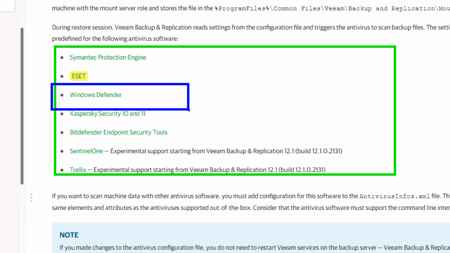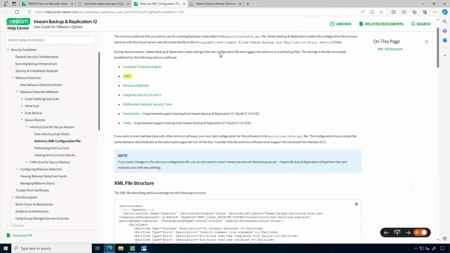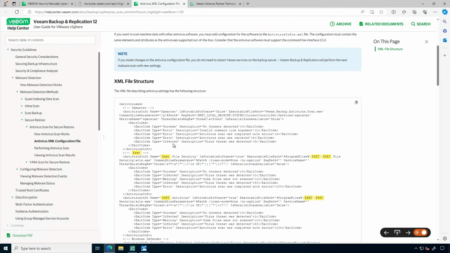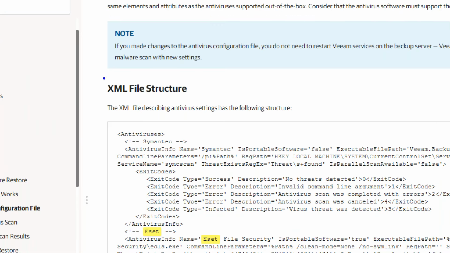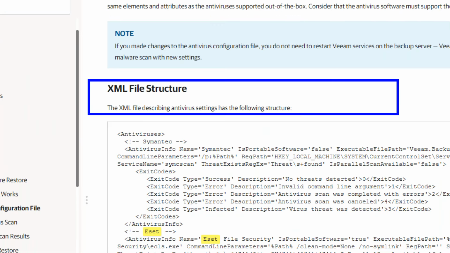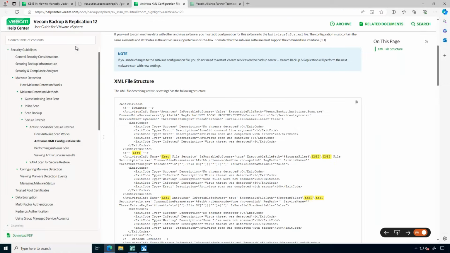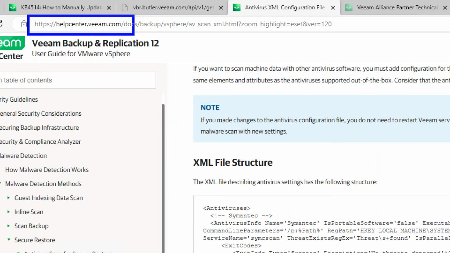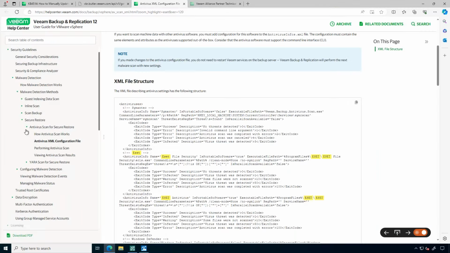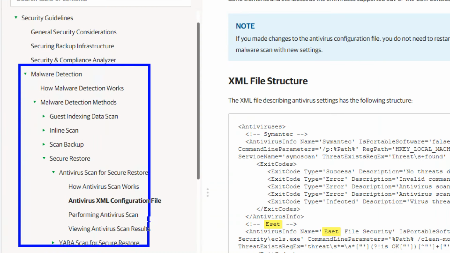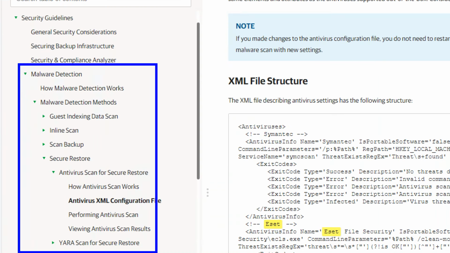Now, if these aren't the ones you're using for your EDR, your endpoint malware detection, you can actually configure over here in this XML file how to call your anti-malware product by a command line. So check this out at helpcenter.veeam.com if you're not familiar with this. And then just look for malware detection, right? That malware detection section will walk you through all of this. And the inline scan is what I just did during the backup.